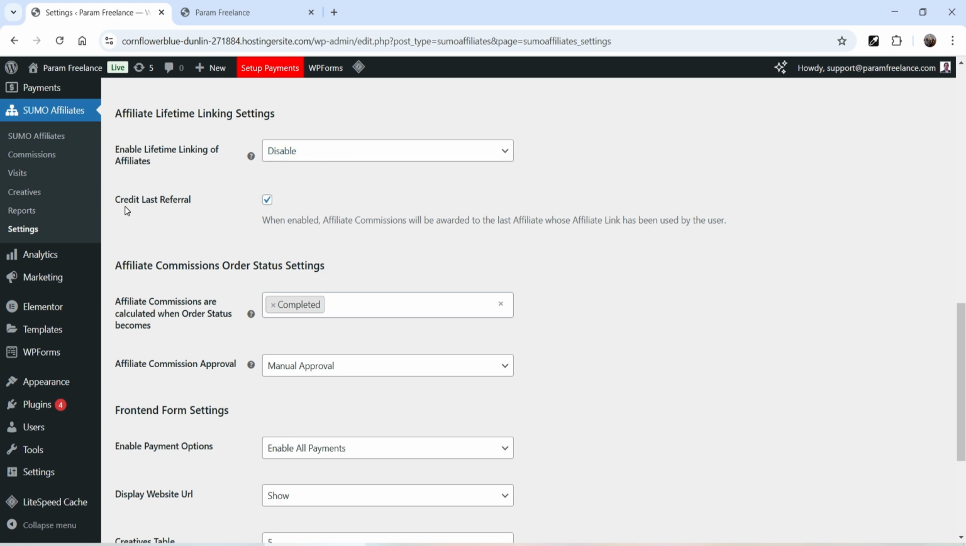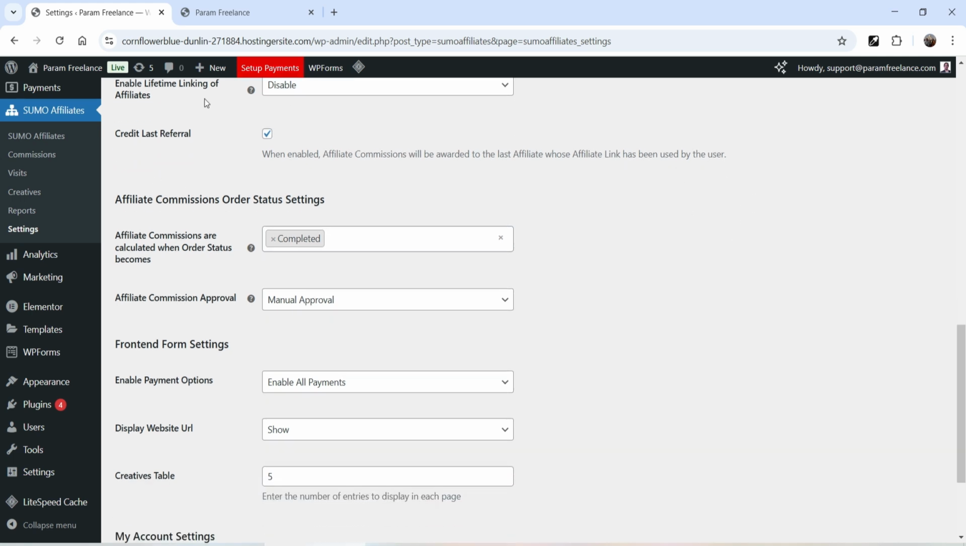Then we have credit last referral. When enabled, affiliate commissions will be awarded to the last affiliate whose affiliate link has been used by the user. I have it checked. I'm going to keep it as checked.